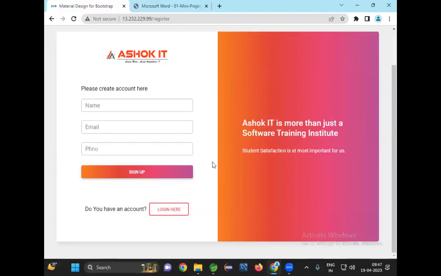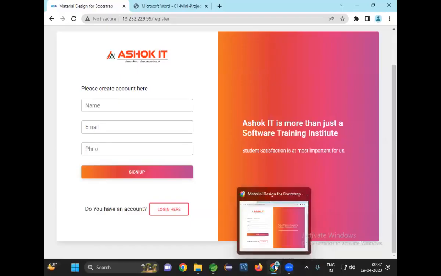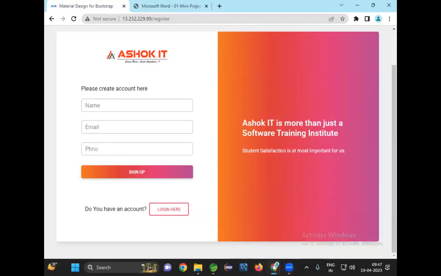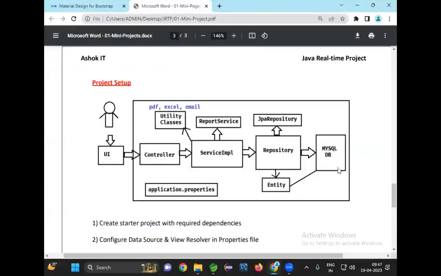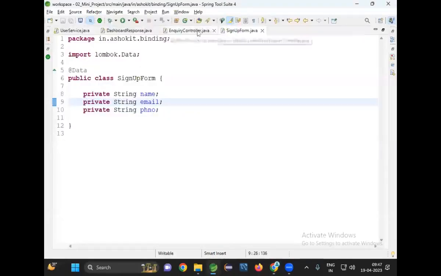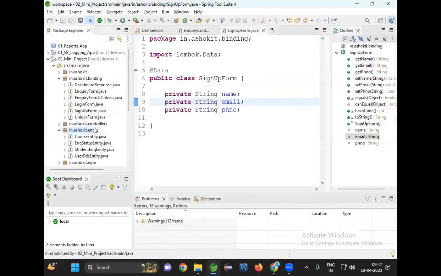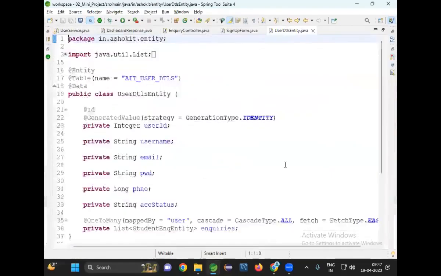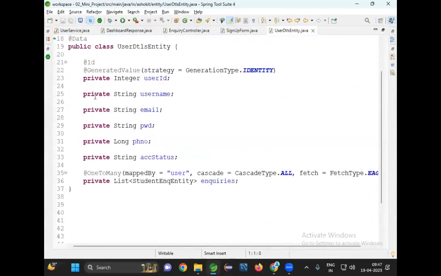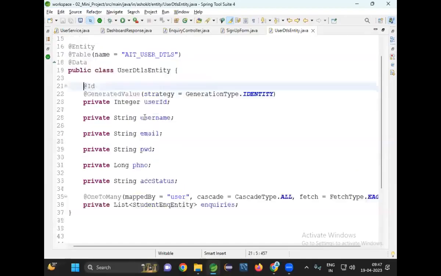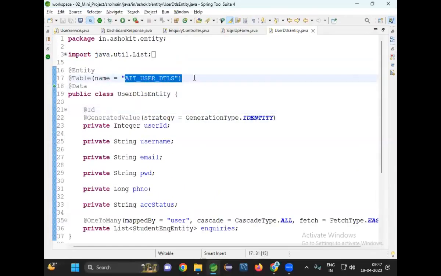Let us try to implement this sign up functionality. Always come from the backend part, guys. In the backend, we need to have a table. To have that table, I have already created one entity class called UserDetailsEntity. Whenever an account is created, the data will be populated to the user details table.